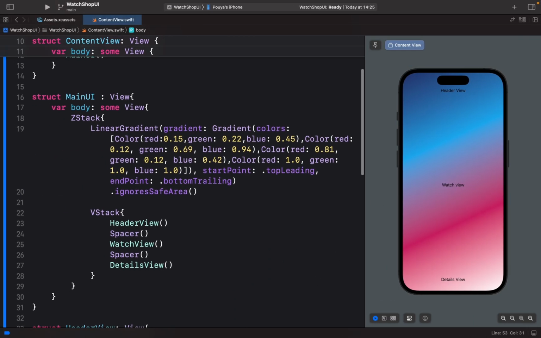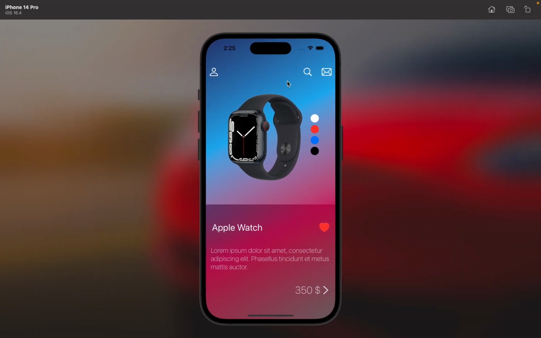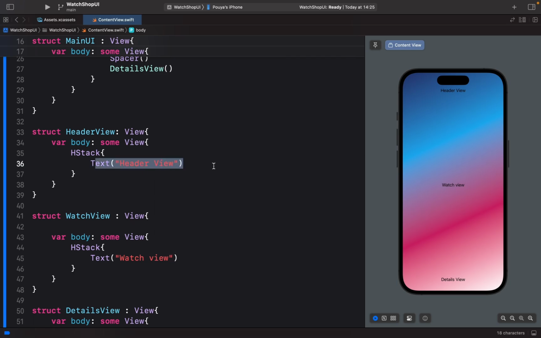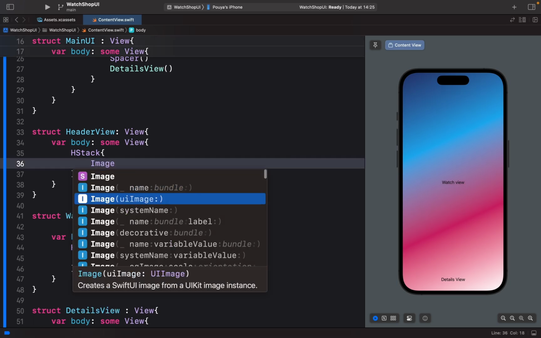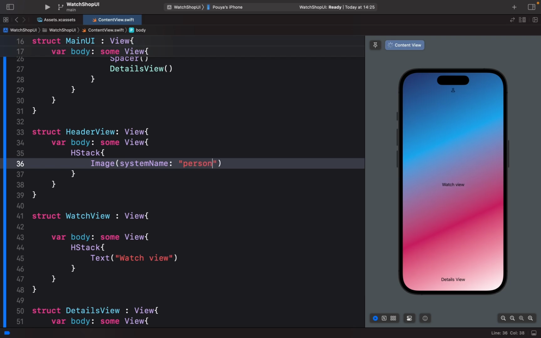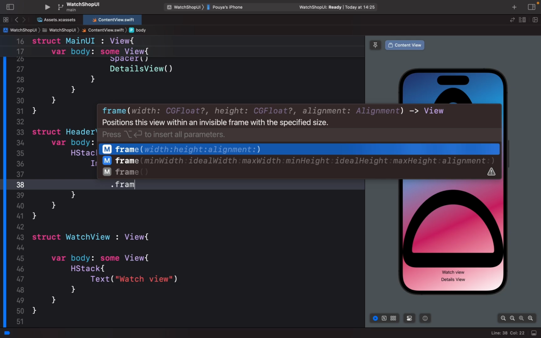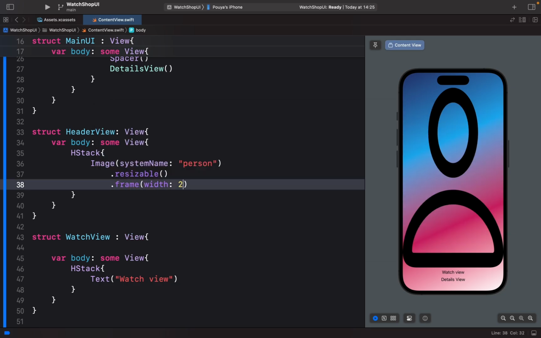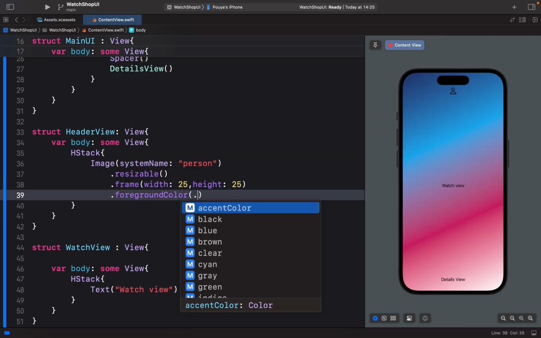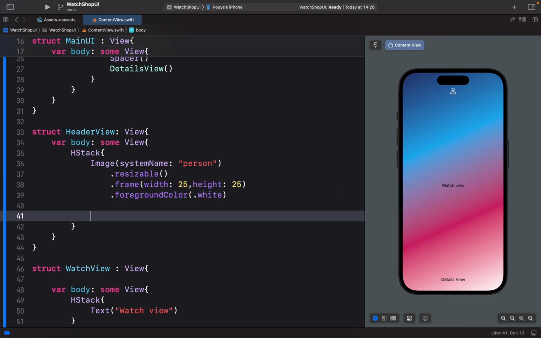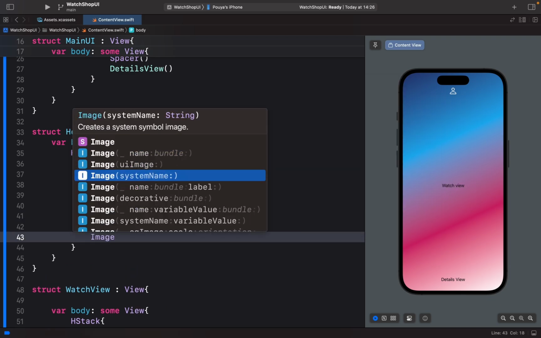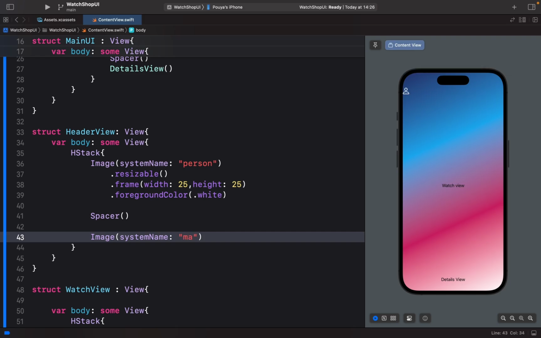So let's jump into the header view. These icons. So in the header view, we have image, system name. This is a person. So we have it, and this is a resizable image, and the frame would be width 25 and height would be 25 also, and the foreground color would be dot white. So here, nice, we have it, and we have a spacer. After that, we have an image, system name, and we have a magnifying glass.